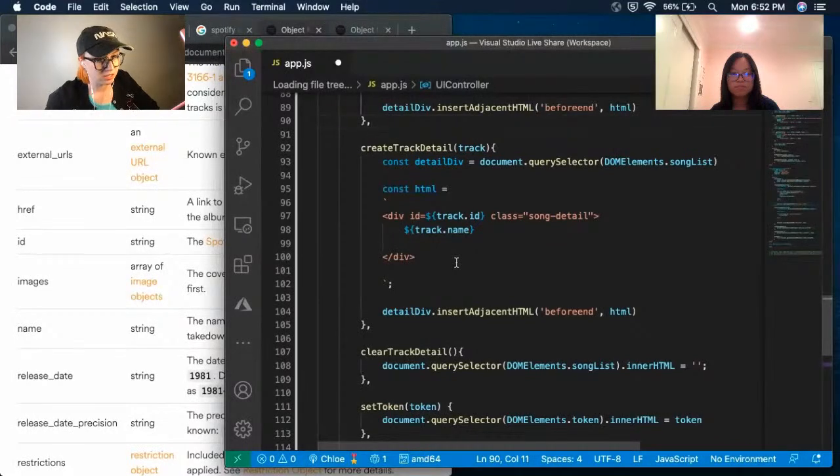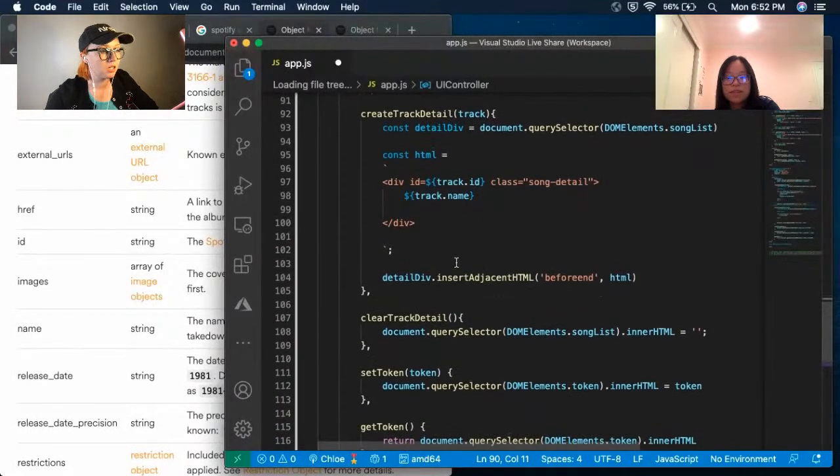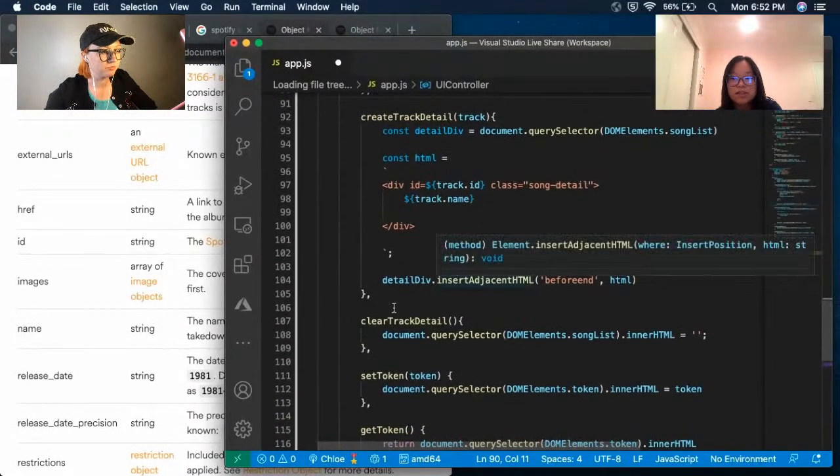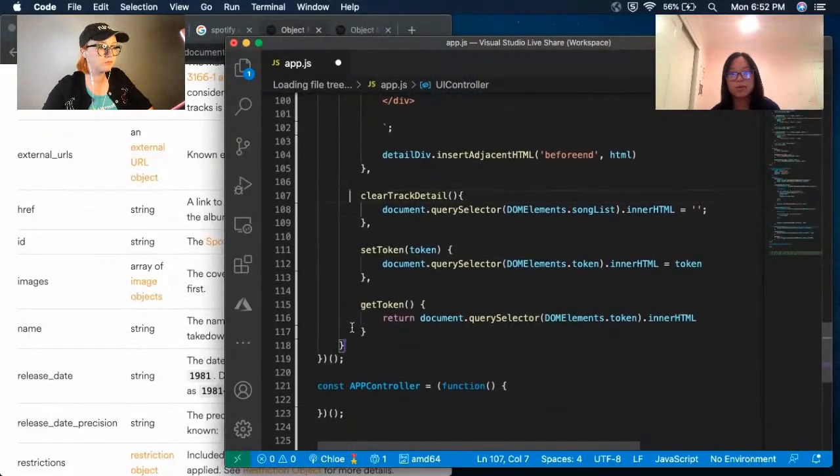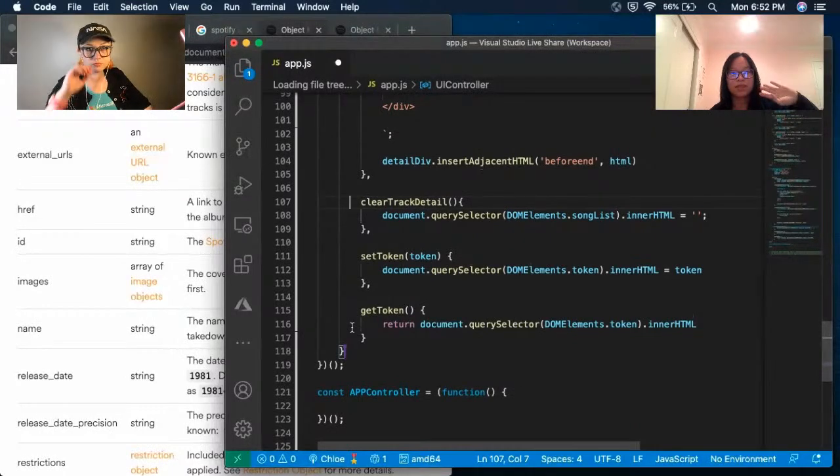And then we have other methods down here. There's one called clear track detail. We need this because every time we click on a new album, we want the songs from the old albums that we've clicked on to be cleared out. Okay. So this will basically just clear that div so you can put in new stuff. It's just kind of a helper thing.